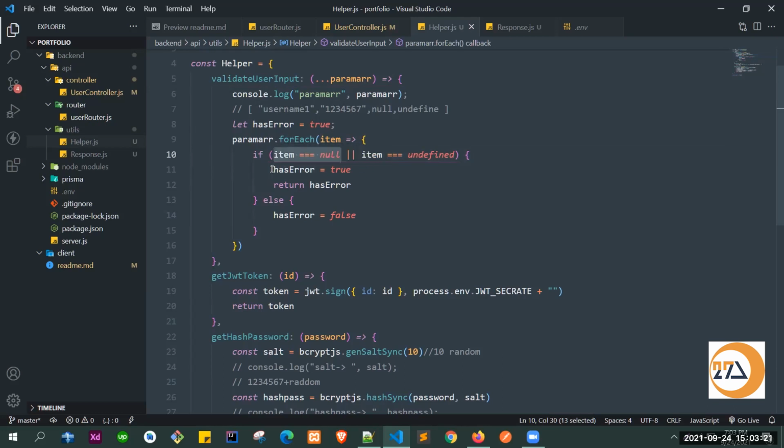So we'll go inside and change the hasError value from false to true. Now the hasError value is true. And also we are returning the hasError value, because we already got an error, so we don't want to run this function anymore. We just return from this function with the hasError true value. That's the thing.